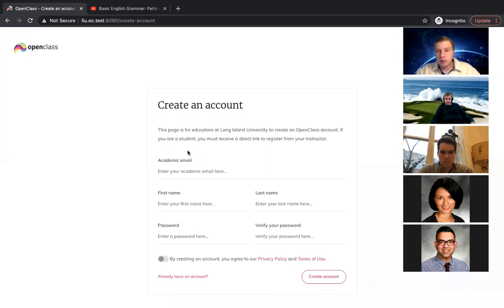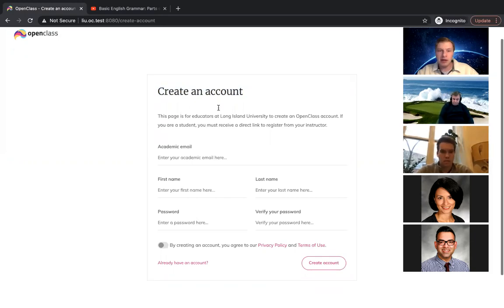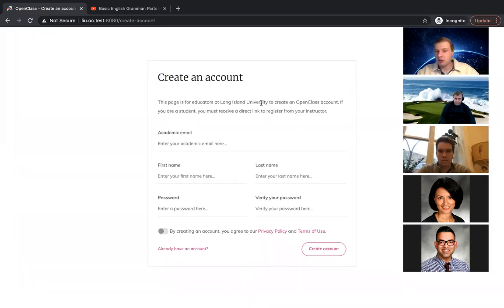But I'm going to go pretty slowly through this, just helping you set up your account and figuring this out. So if you click that link, you should be seeing a page that looks like this: create an account. This page is for educators at Long Island University to create an OpenClass account. And then this little form here to set up your account. So does everyone see this page? Is everyone with me so far?